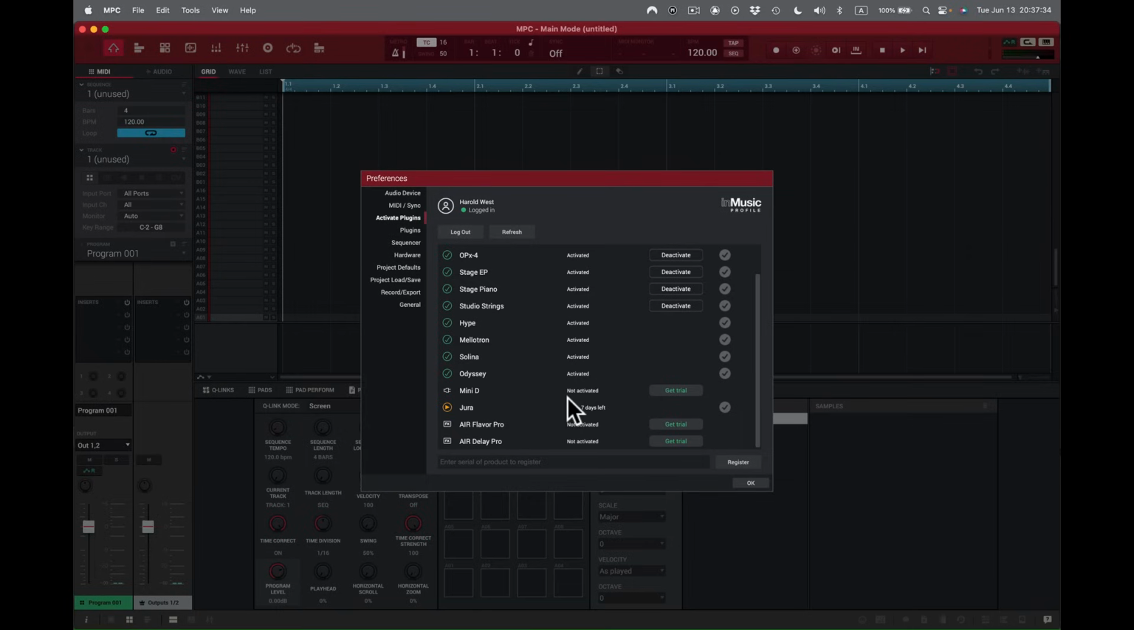And so here, you'll see it says not active. And if there's a plugin you're trying to find out if it's good or not, you will also get to enter a serial number of that product. This way you can register the product once you get in here.